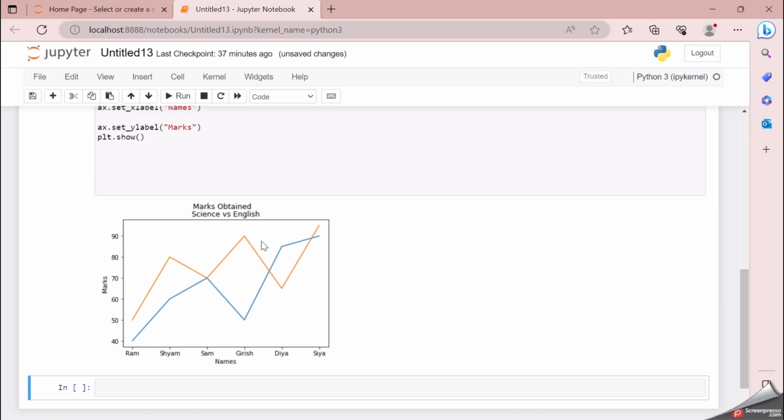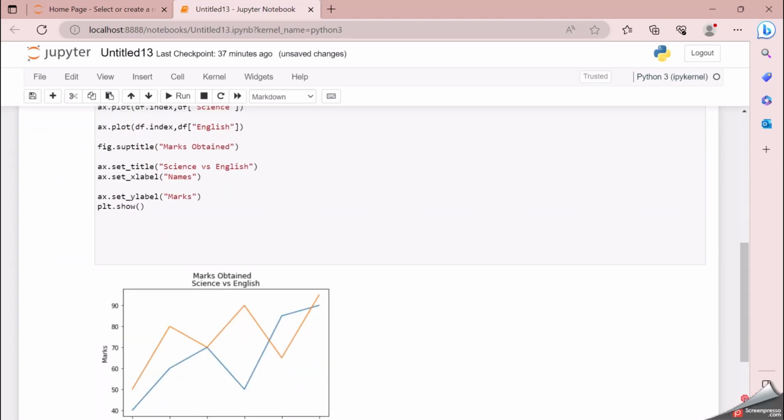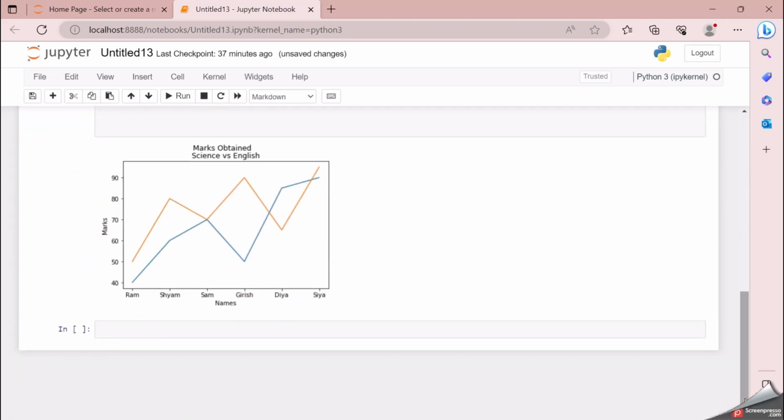So hope so friends it was clear for you. From a pandas data frame, we plotted the plots. We started with a dictionary, created a pandas data frame, and from the pandas data frame we plotted this particular graph. So hope so friends it was clear for you.